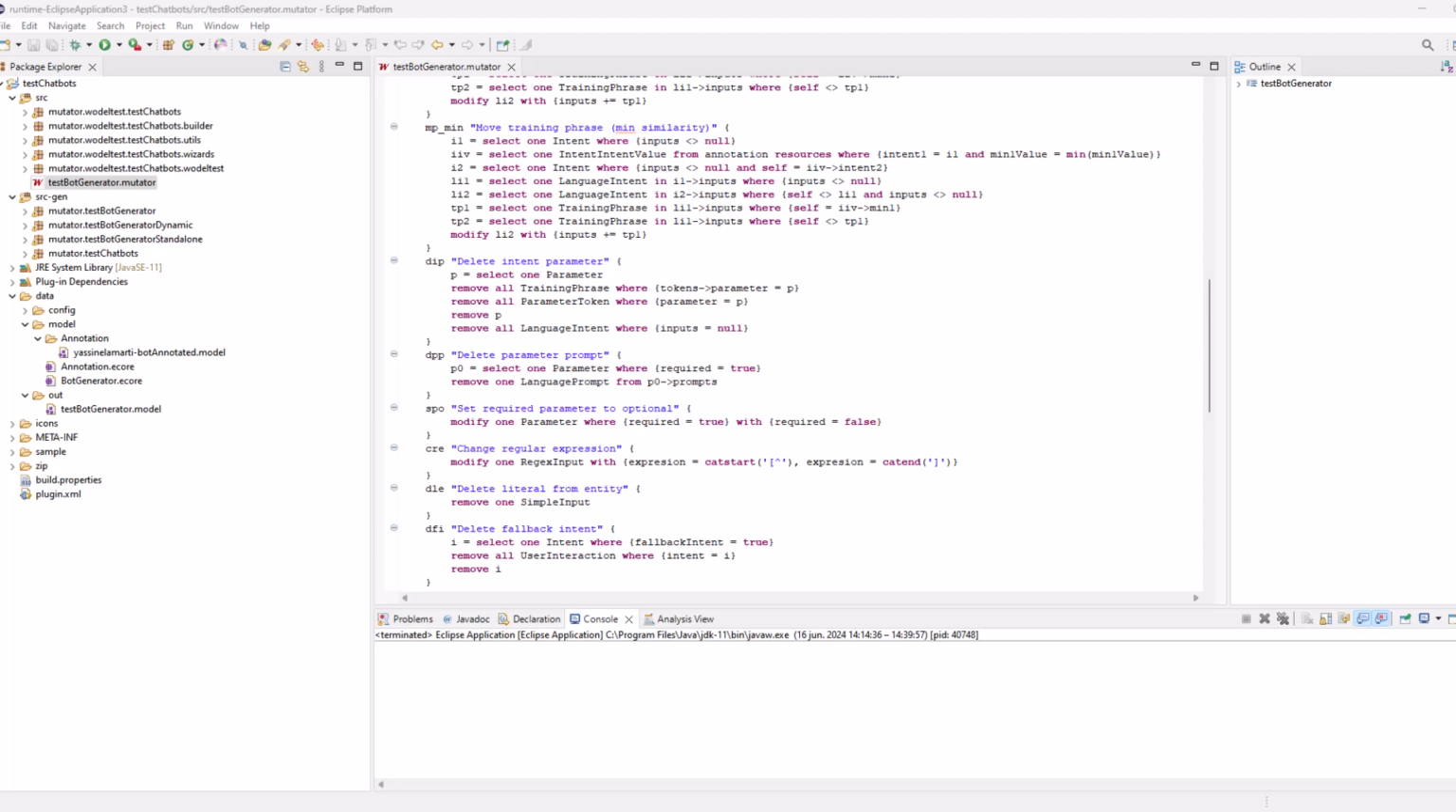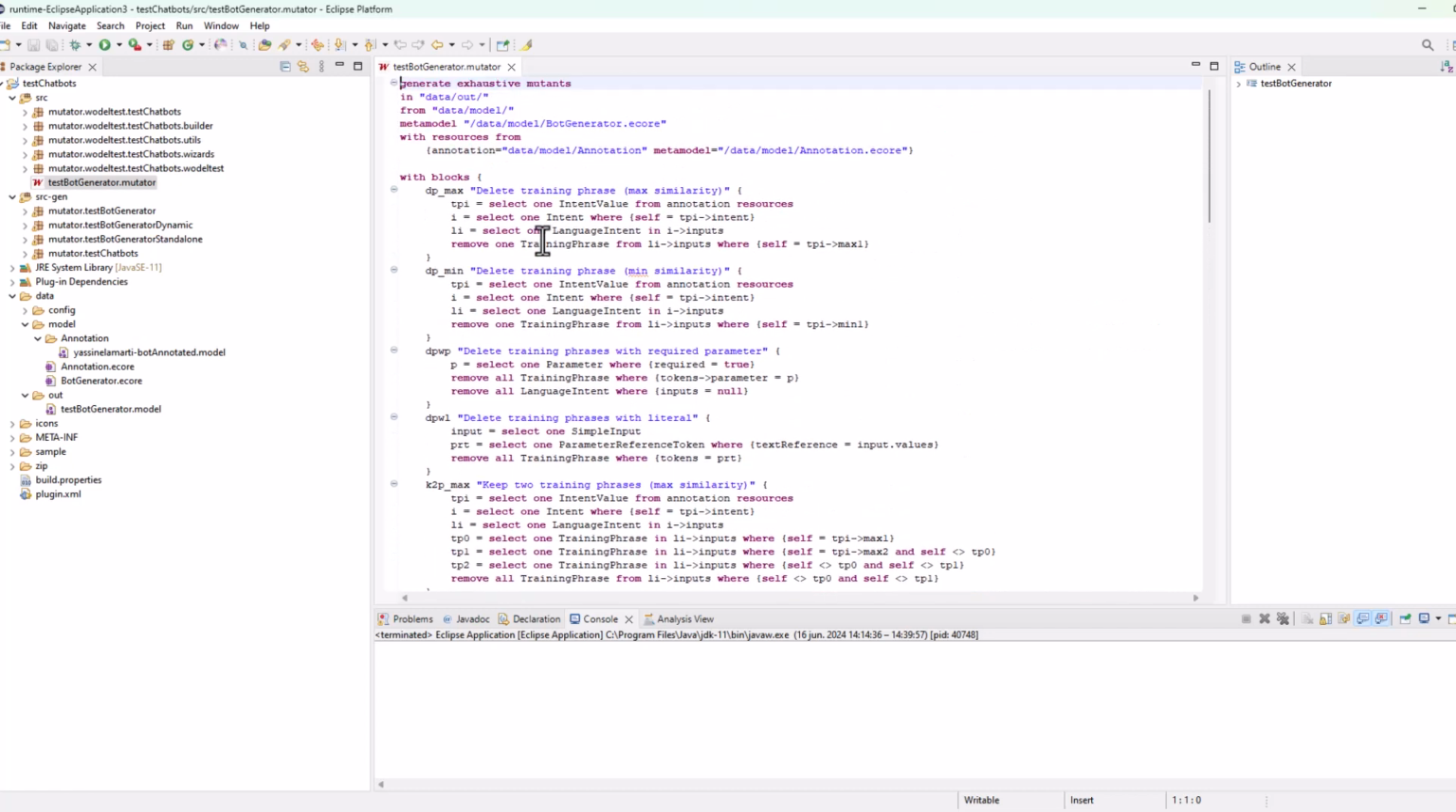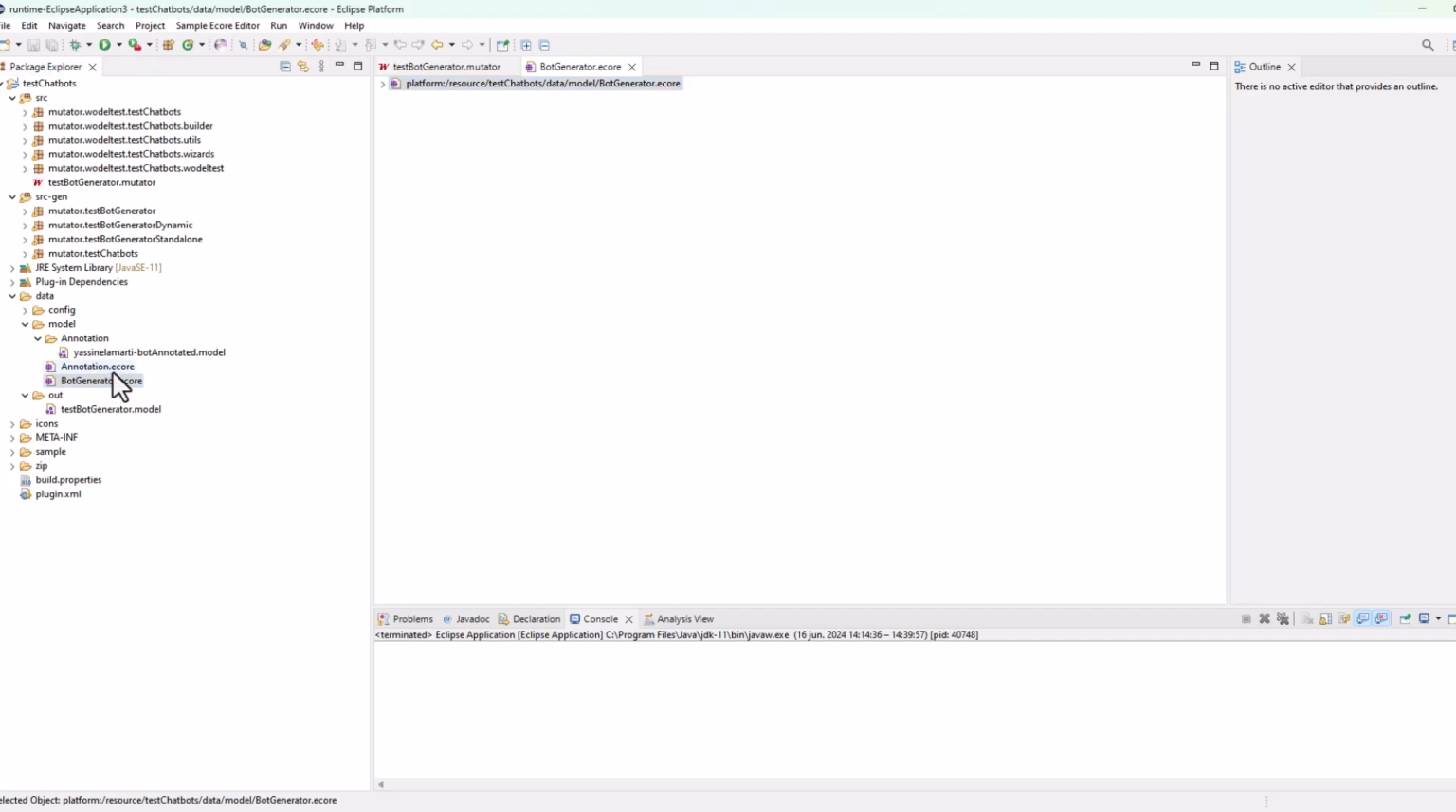Hi there, this is our mutation testing tool for chatbots generated by means of Wodel-Test. We have seen there the mutation operators for chatbots.